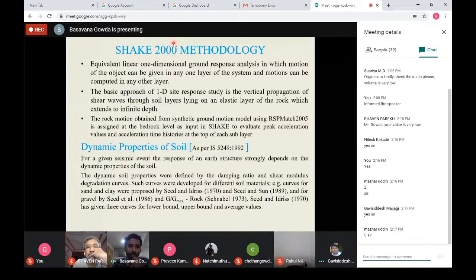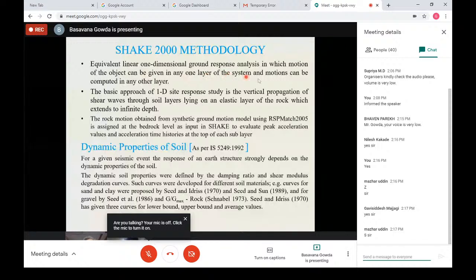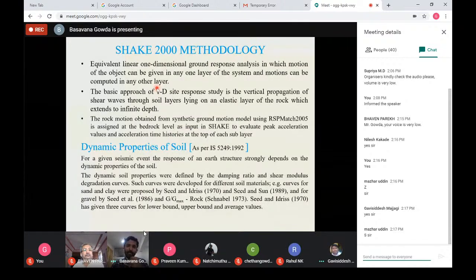Now, as I mentioned about SHAKE2000, it is an equivalent linear one-dimensional ground response analysis, in which the motion can be given in any one layer of the system, and the motion can be computed in any other layer. Suppose you give the bedrock motion, then you can get the acceleration time history response at an intermediate layer or at the ground surface. That is the advantage of SHAKE2000. Maybe someone would have already used it, then they will have a better idea of this.